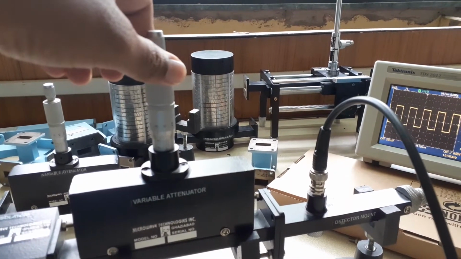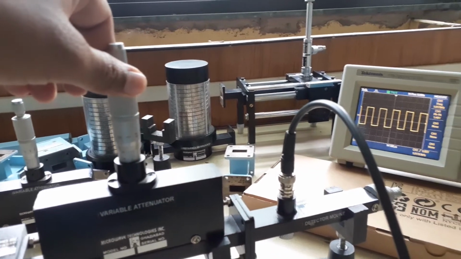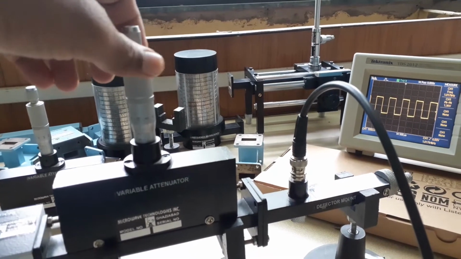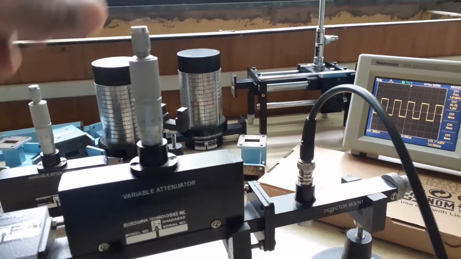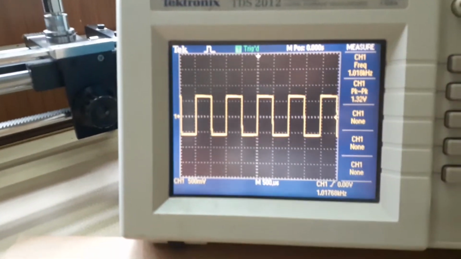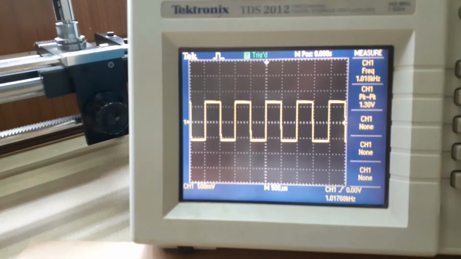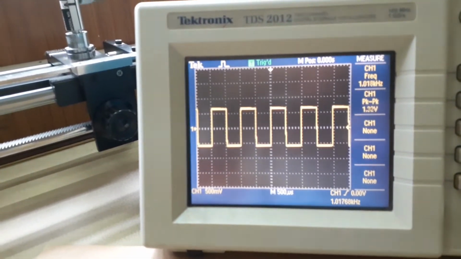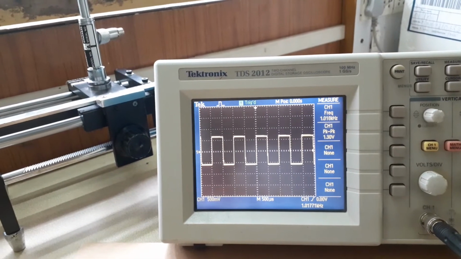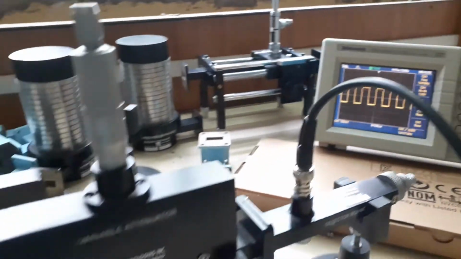Now I'll take it again. That is one more rotation. I am doing one more rotation, then the reading is about 5 now. At 5, the output is about 1.30 or 1.28. That is about your output. The output is 1.30 now, at 5.